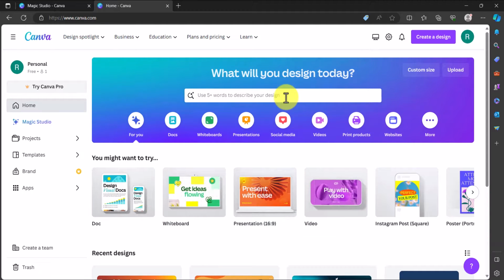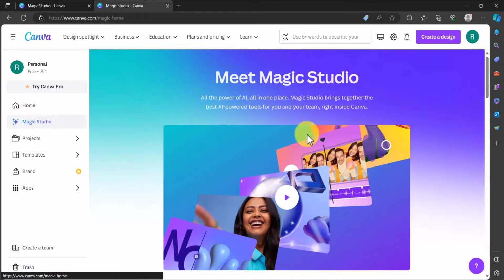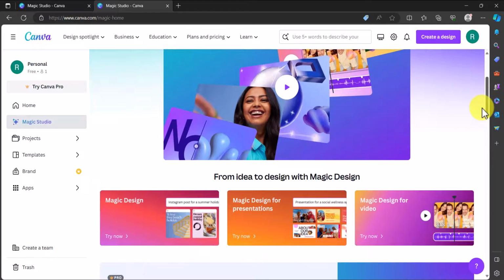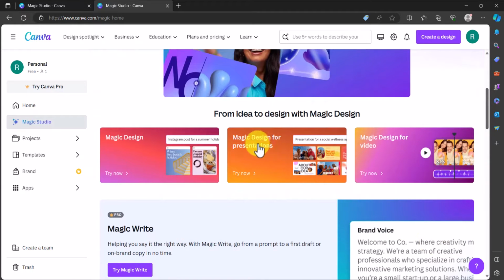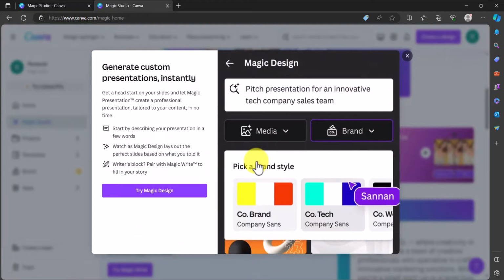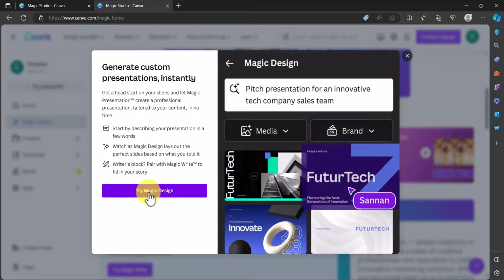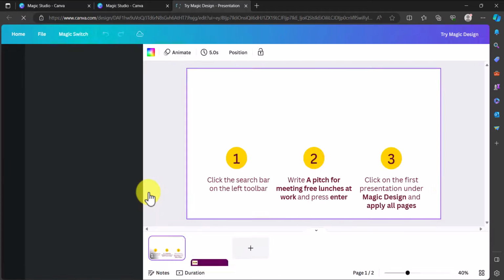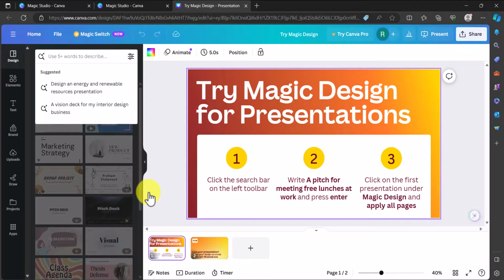Now, one of the best ways to start is to click on Magic Studio. It's the AI technologies that are available in Canva, and there are a number of them. And then click on this one here, Magic Design for Presentations. Click on that, and then click on Try Magic Design. Now there's a reason why we're doing this, because this way of working means that we can actually get Canva to do a lot of the initial work if we write in a really clear explanation of what we want.